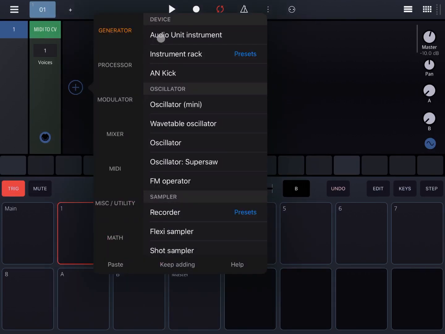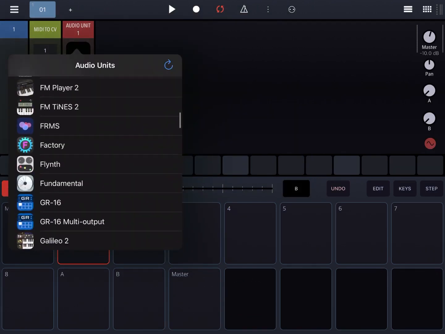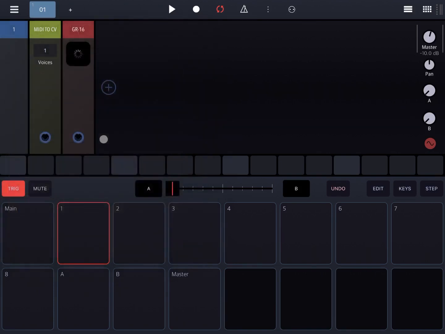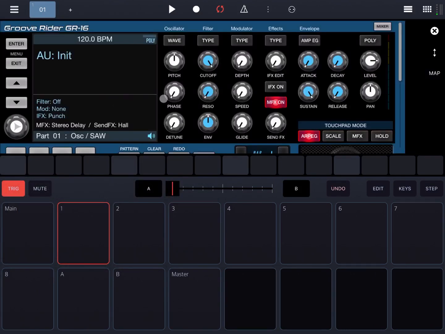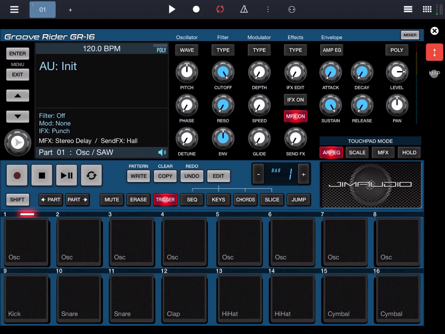So let's create an audio unit instrument and let's go and search for the GR16. As you can see, there are two types of instances. There is a normal one and there is also multi-output. Let's select the normal one to start with. So as you can see, it's been ported to be AUv3 compliant. And as you see, familiar interface from Groove Rider GR16.